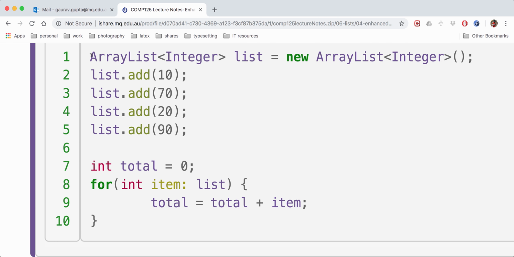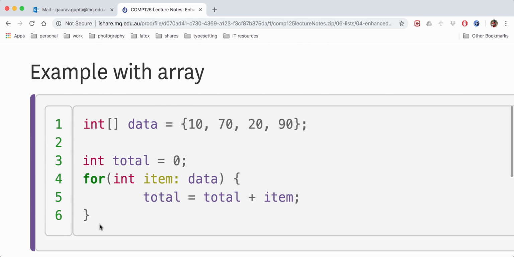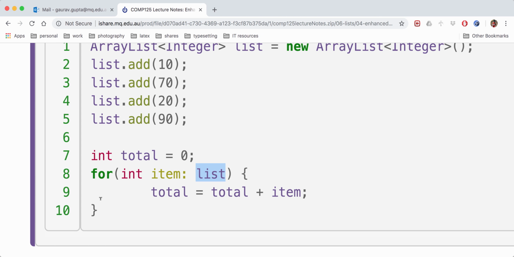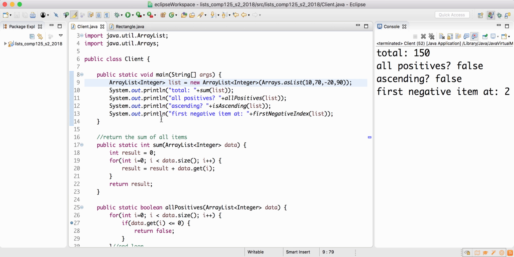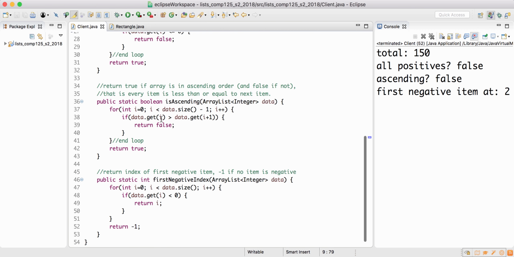Similarly with a list, if I create an array list with items 10, 70, 20, and 90, I can use the exact same loop to go through every item of that list. So you can see that there are two benefits of the enhanced for loop. One is the simplicity, and the second is the consistency, that it behaves consistently across an array or a list or any other data structure. What I'll do is I'll explain the use of the enhanced for loop using some examples.